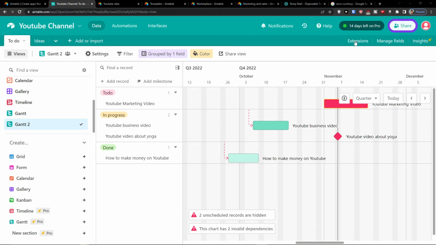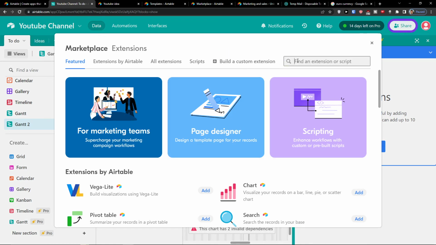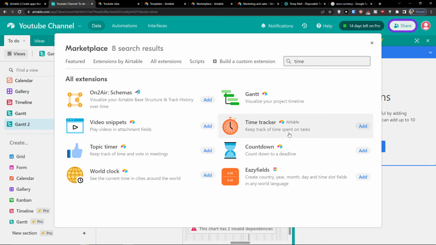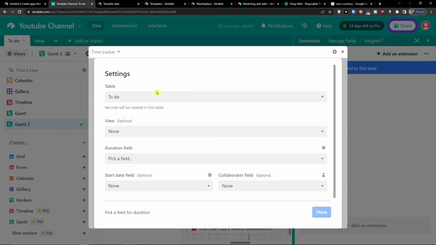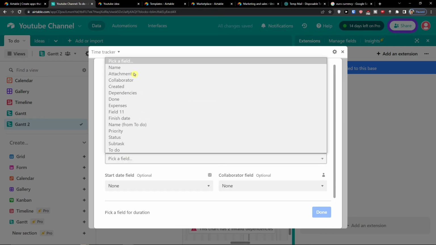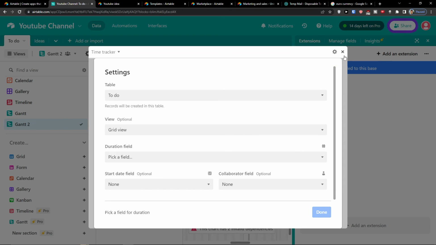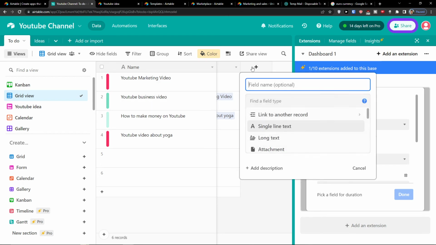Now another thing that I want to show is when you would click on extension, here you can simply add extension and find time tracking. You're going to find the time tracker here and many apps that you can use. So right here, I can add a time tracker. And now, which table you want to have to do? View, let's say it's going to be the grid view. Pick a field. Oh, we need to have duration field. So give me a second. So I'm going to add duration field right here.